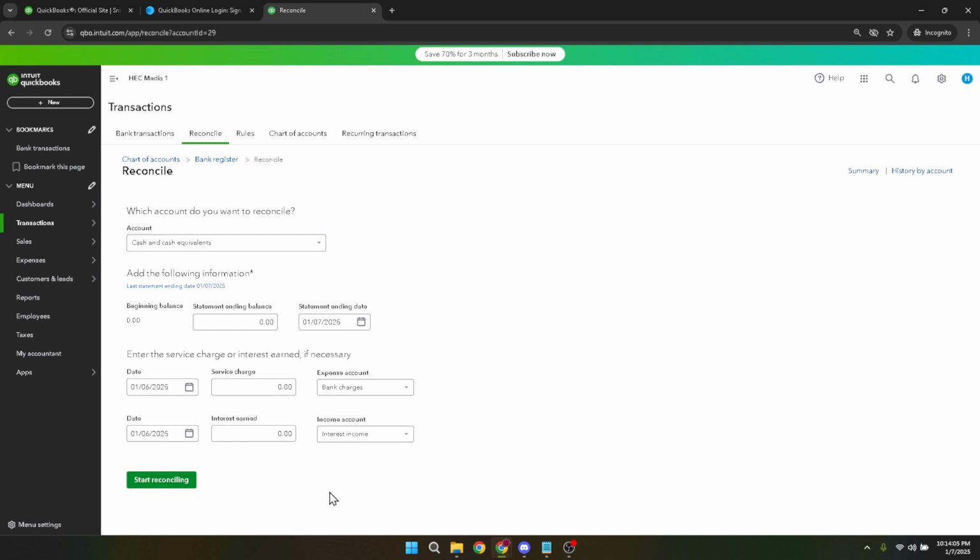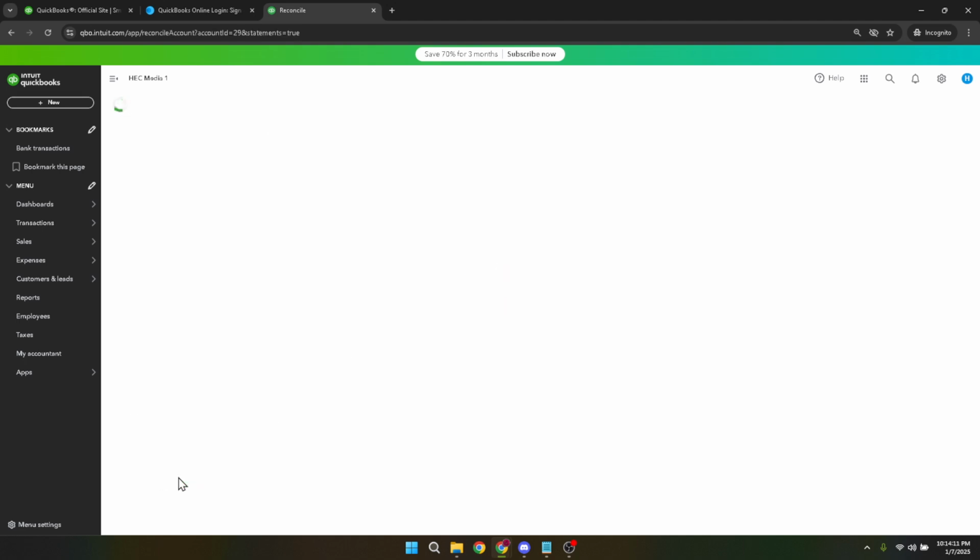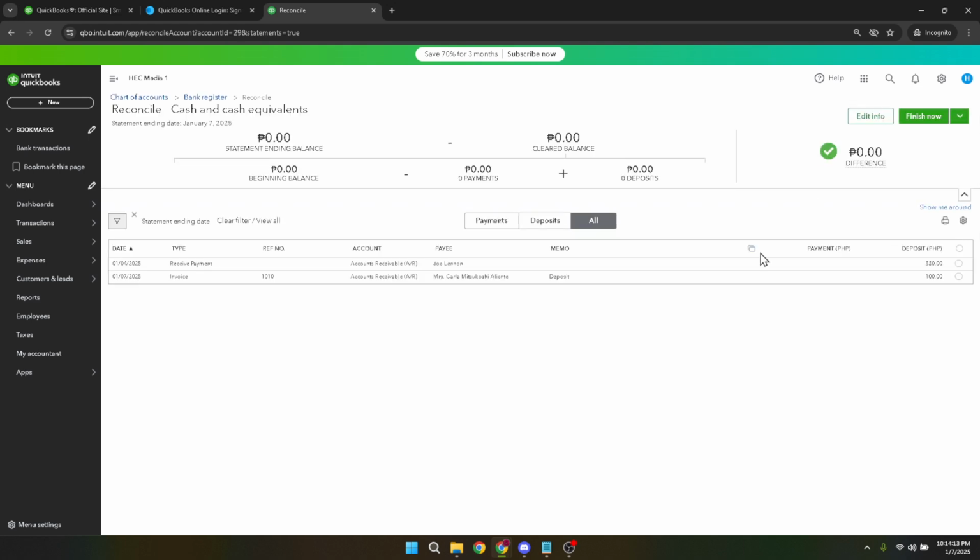Finally, once all transactions are matched and your difference reaches 0, it's time to click on the Start Reconciling button. This will lock in the reconciliation, helping you move forward with confidence that your books are accurate and up to date. Essentially, you're confirming that everything checks out and no discrepancies remain.